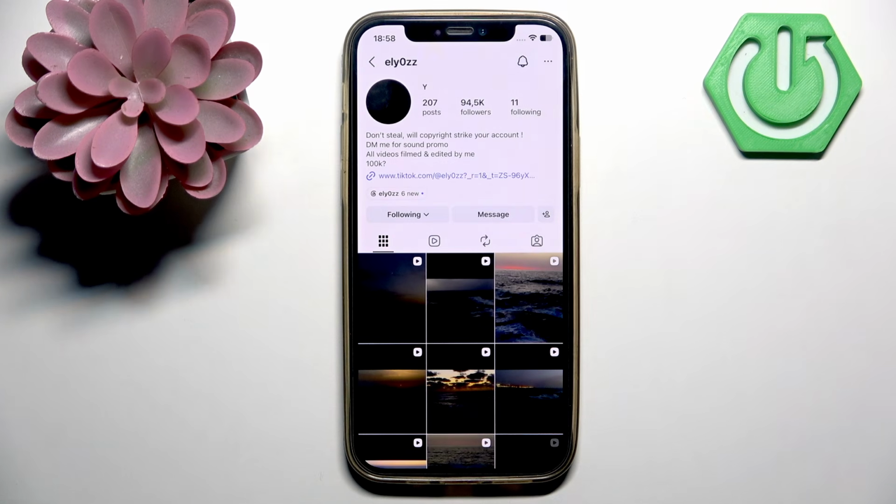And from this moment you will no longer see their posts, stories or notes in your feed, but you can still visit their profile to see the content that they post whenever you want.